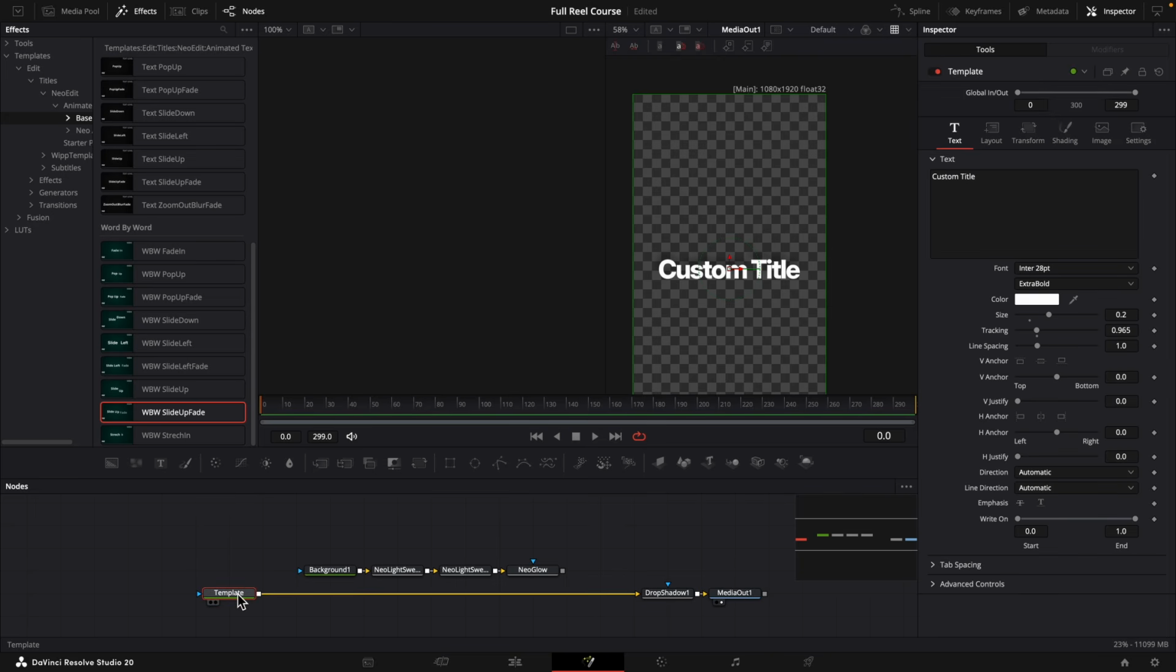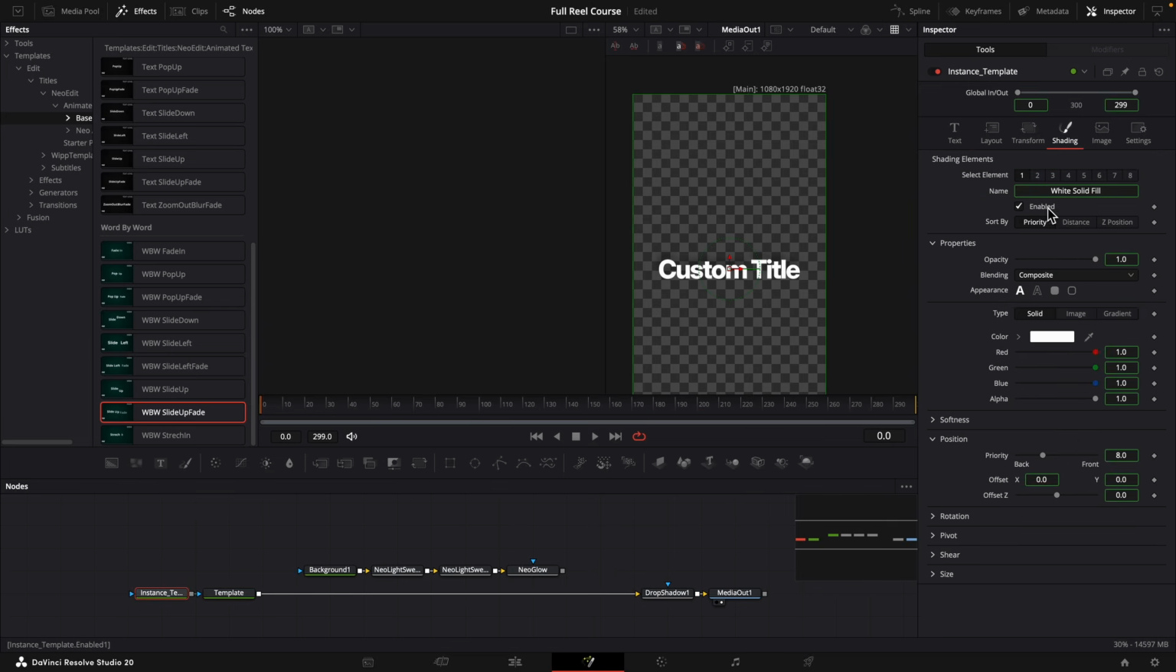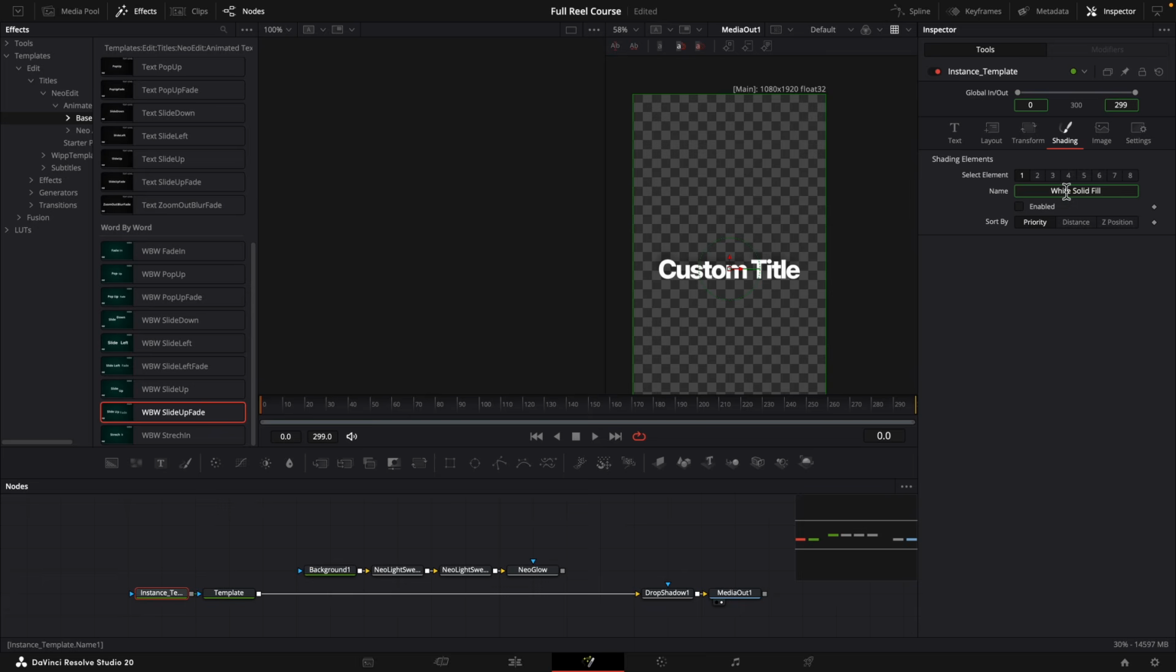So I'll just click on Ctrl C and Ctrl V to paste it as an instance. This just means simply that everything we changed in this one will be applied to this one as well. So I'll just go into the shading of the instance template. Then I'll just right click on enabled. Then I'll just do de-instance. This means just so if I change it in this one here, it won't affect this one and vice versa. So I'll just click on enable like this and de-enable it.